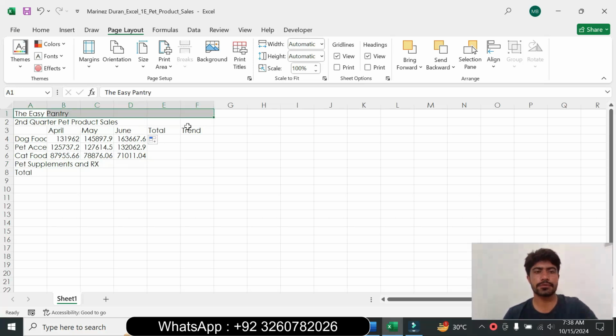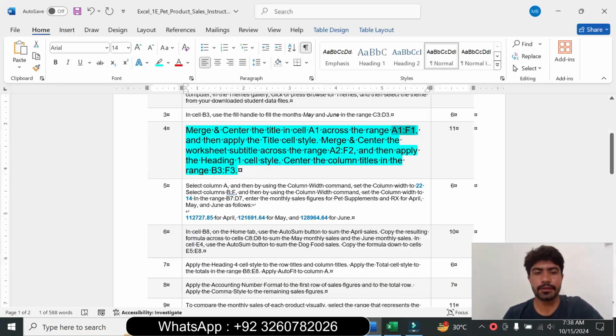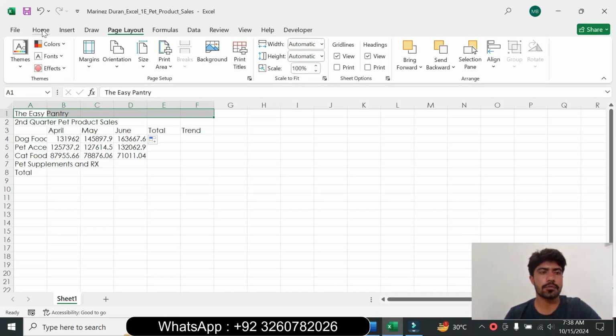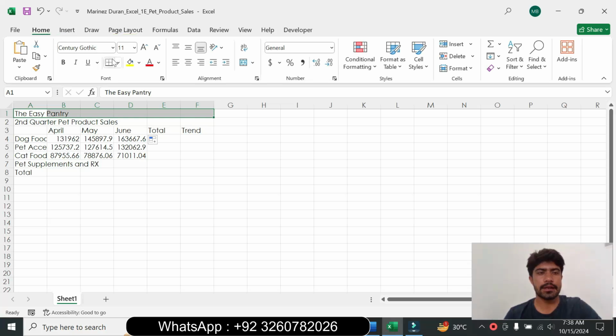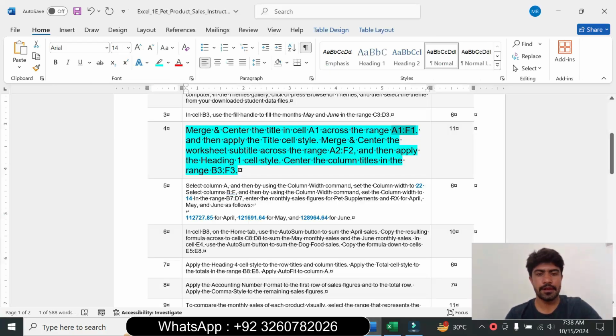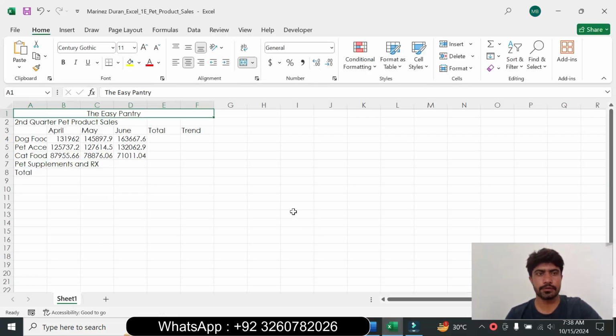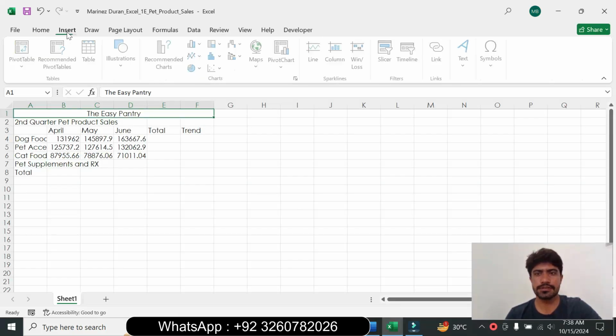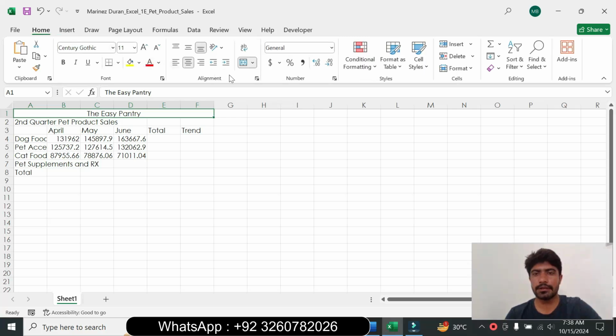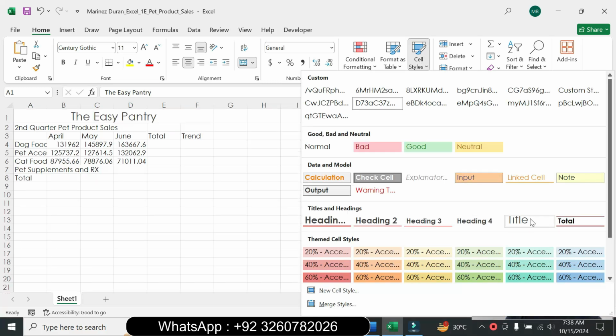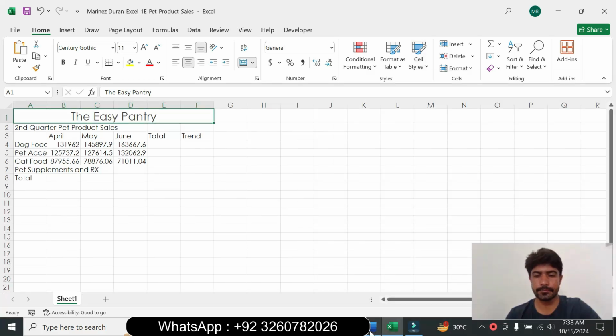Select the range A1 to F1 and apply the merge and center. Go to the home tab and go to the alignment group, click merge and center and apply the Title cell style. Go to the home tab and styles group, click cell styles, apply the Title cell style.